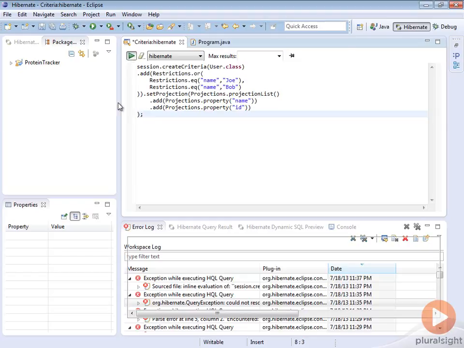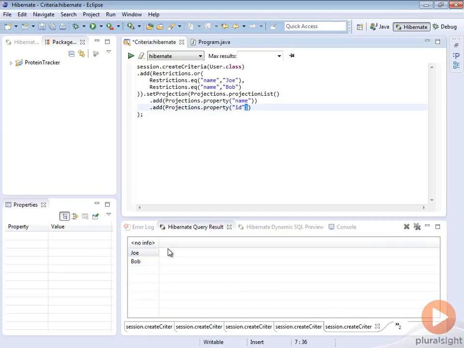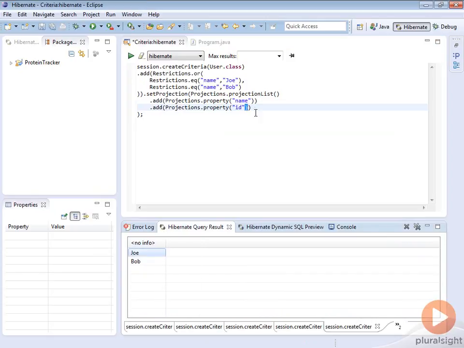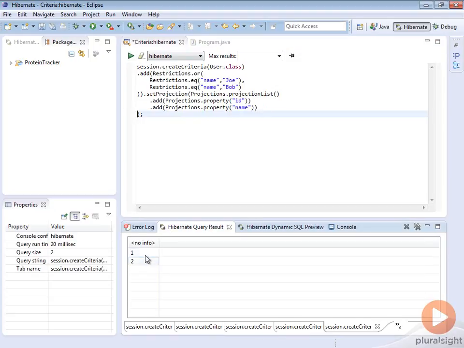And if we run this criteria, you can see we get Joe and Bob. And normally we would get back ID. We're just not seeing it in this tool because it doesn't show us the secondary projections. If we were to switch this order, we'd see ID and not name. But we are getting both of these back if we were to actually run this in our application.